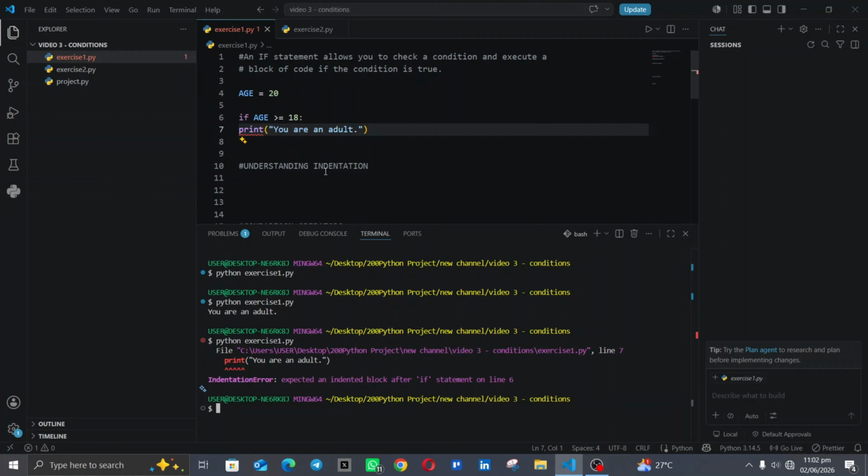So I'm going to shift this and I'm going to drop this here. Just a tab and then it's indented. VS Code automatically indents everything for us. So once you press enter, you are already indented.